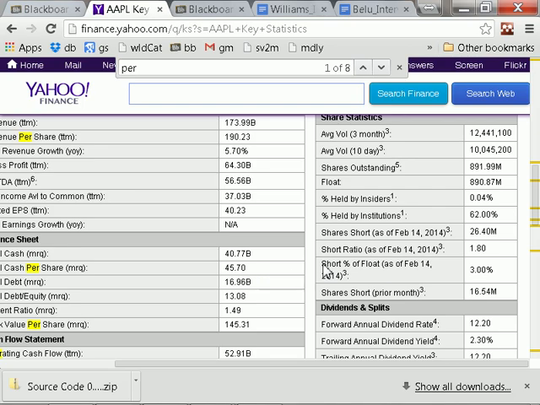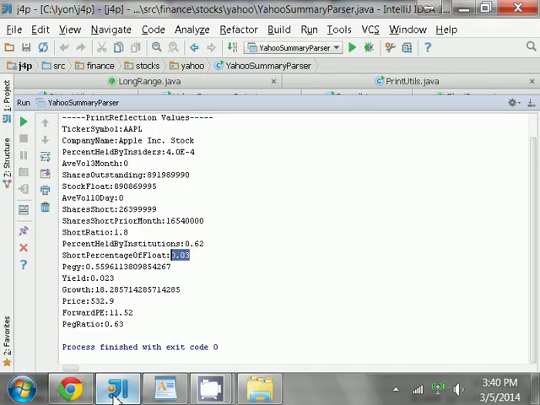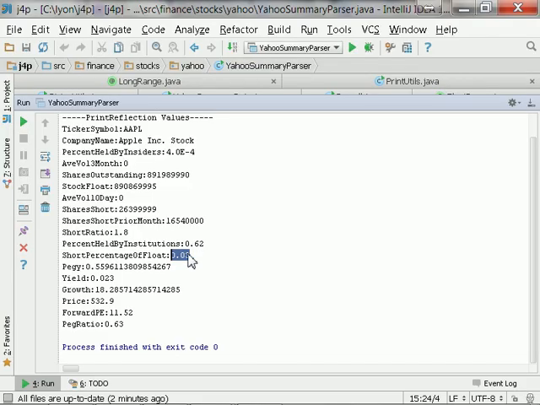How do you get that to actually run? Mine just says it doesn't have a CSV file. Here it is, short percentage of float. 3% minus 0.03. Oh, 0.03 is 3%. It makes perfect sense, so it did parse it. So then, next question is, how do you make that work?